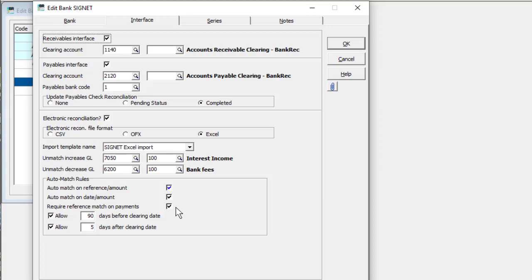And when transactions aren't cleared on the same date as they were entered, determine an optional threshold for how old a transaction can be to match, or even allowing transactions to clear the bank before the date in the system.